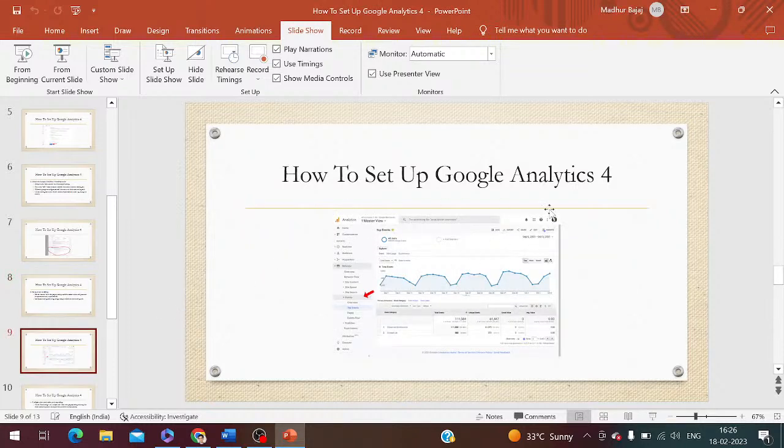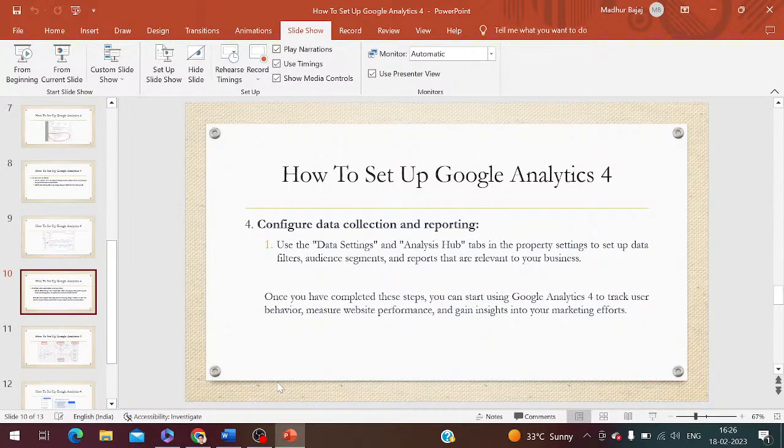So this is the screenshot on setting up the events tracking which I have explained to you. Then, as I explained in the screen share, you have to configure data collection and reporting. You have to use the data settings and analysis hub tab in the property settings to set up data filters, audience segments and reports that are relevant to your business. Once you have completed the steps, you can start using Google Analytics 4 to track user behavior, measure your website performance, and gain insights into your marketing efforts as well.